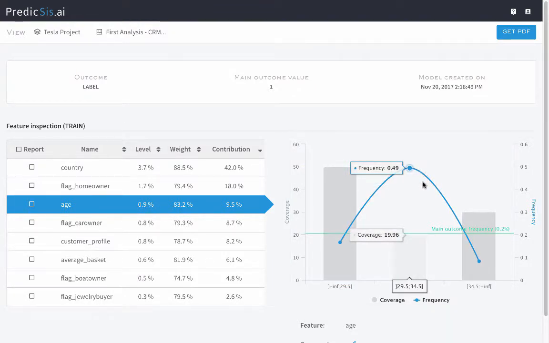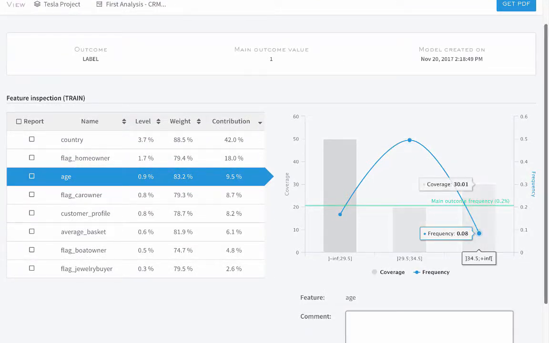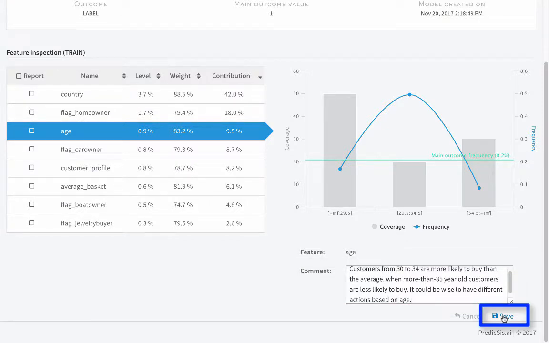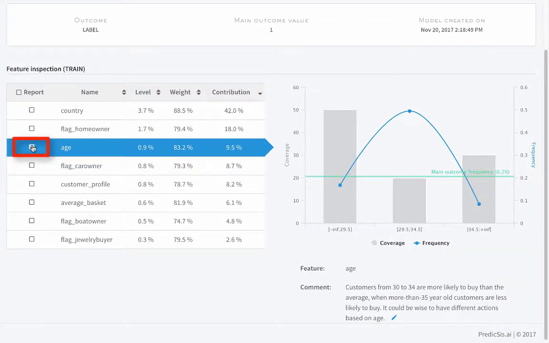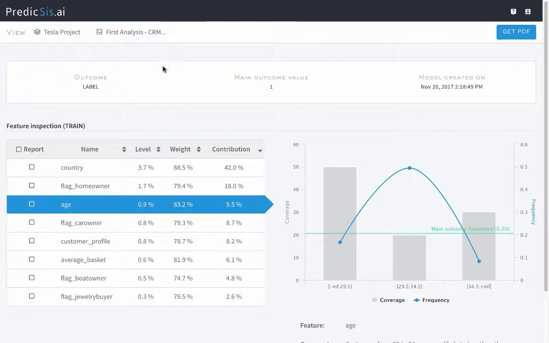PredicSis.ai's insights are shareable, and you can add notes for different teams or people right from the browser-based UI. To add a note, click on the pencil icon and write your note. I added a note: customers from 30 to 34 are more likely to buy than the average, while customers over 35 years old are less likely to buy. It could be wise to have different actions based on age. Now I save it, I click the checkbox next to age, and then I would get the PDF to share with the proper teams. You can go back to the models page whenever you want to.